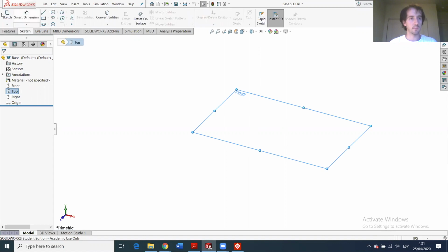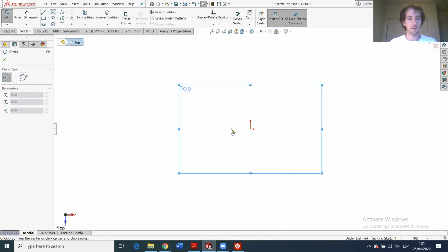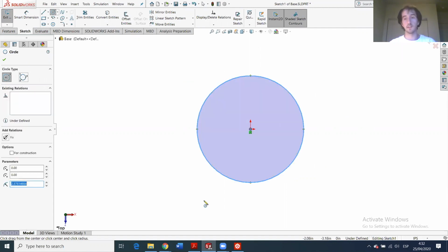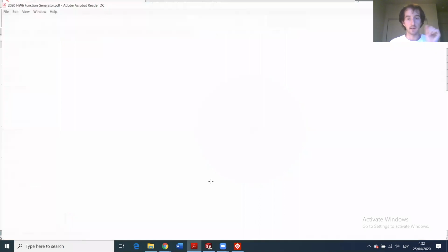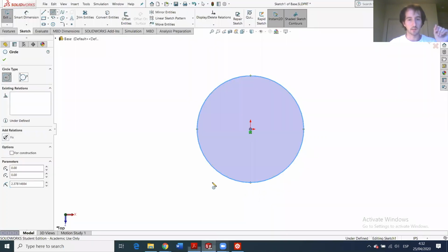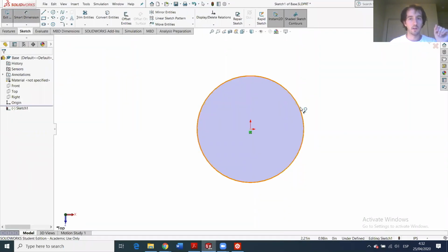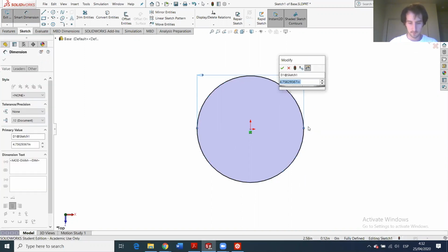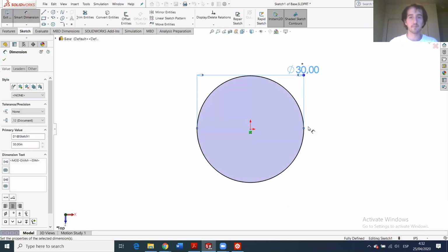So sketch. Let's design a circle. You can design it however you want. In my case, I have seen that this is 21. So maybe if we have to put a number, a distance of 30 could work. So let's do it. Let's go back to SolidWorks and ask it to be 30. Perfect. And now let's extrude it.